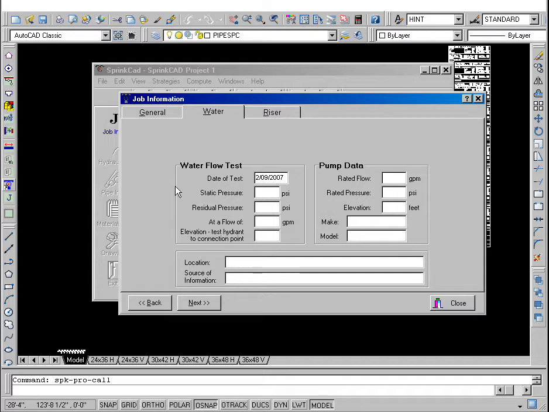The static pressure will be 50.0 psi. The residual pressure will be 45.0 psi. The residual flow will be 650 GPM. The elevation of the test point will be blank. Enter anything for the location and the source of information. There will be no information for a pump. This information will be used in the hydraulics program.